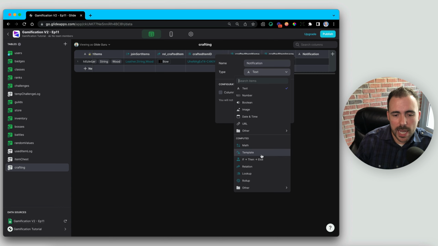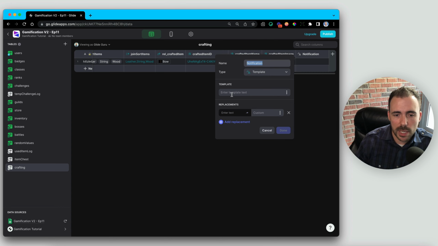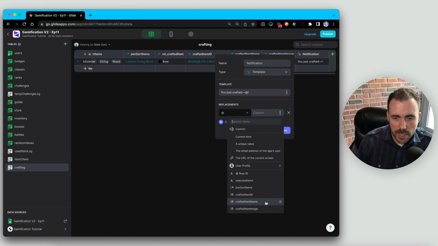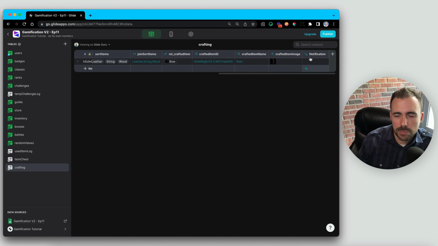Make it a template column. That's how you can join values together in text. So we'll say, you just crafted a, or maybe not a, you just crafted whatever it is, exclamation point. And so the at will be the name of the item. You just crafted bow. Cool. All right. So we have our crafting.